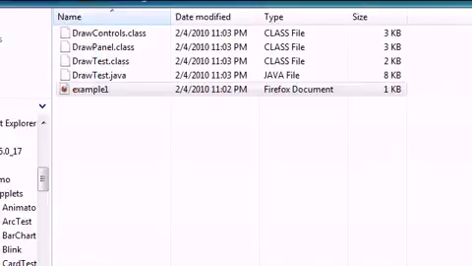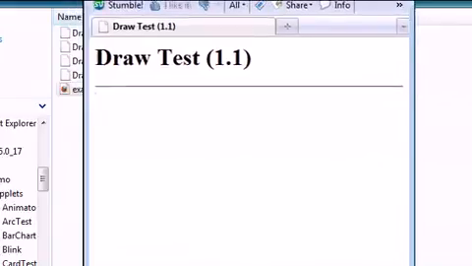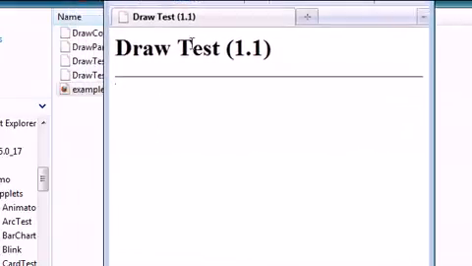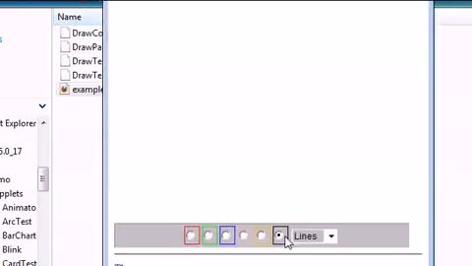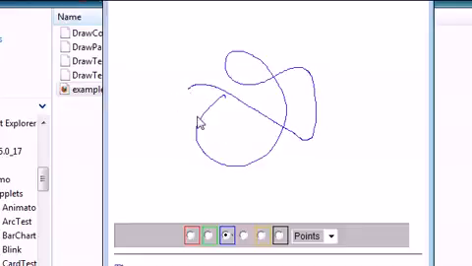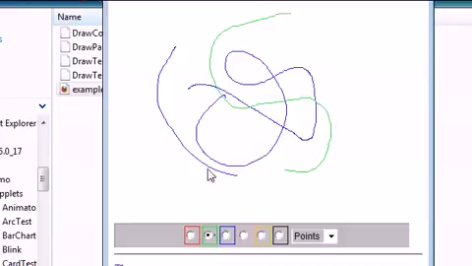Let me minimize this so I can actually get it in my screen recorder. See, this is a Java program that is able to be used from the browser itself. This is called draw test, and I didn't build this. It comes with your JDK. Go ahead and click points and pick a color. So here's just a real quick example of how you can have a Java program running right inside your internet browser. This is what we're going to be creating in these next tutorials, but nothing this advanced right now.